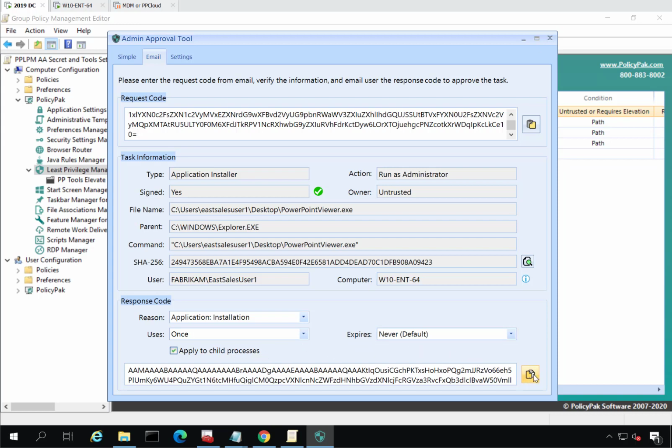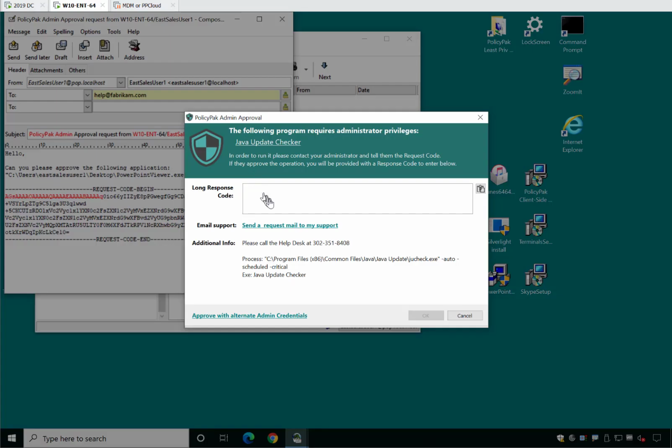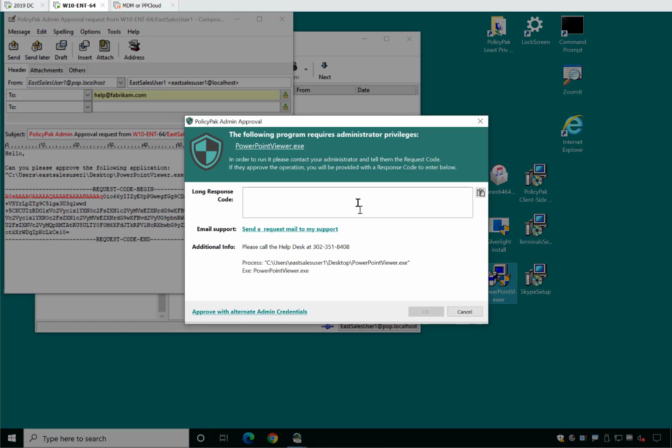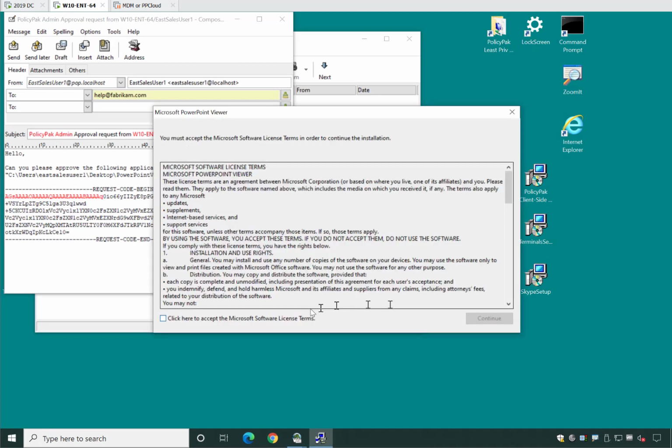I just want to take it, send an email back to my user, and you're going to pretend that I just did that. So now back at the user who's trying to run the PowerPoint viewer install, they get the email back saying, here's the response code to put in. Bang, put that in there, and you're off to the races.